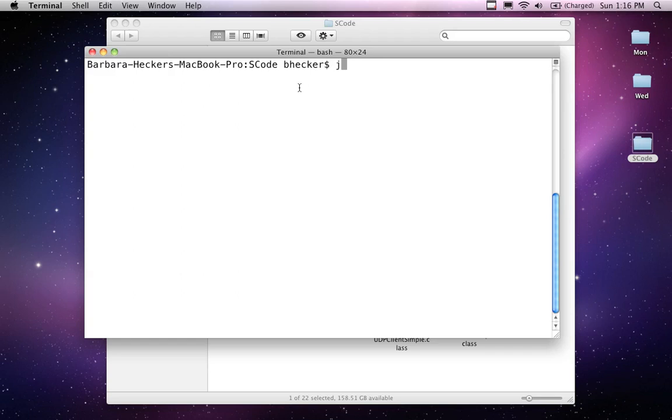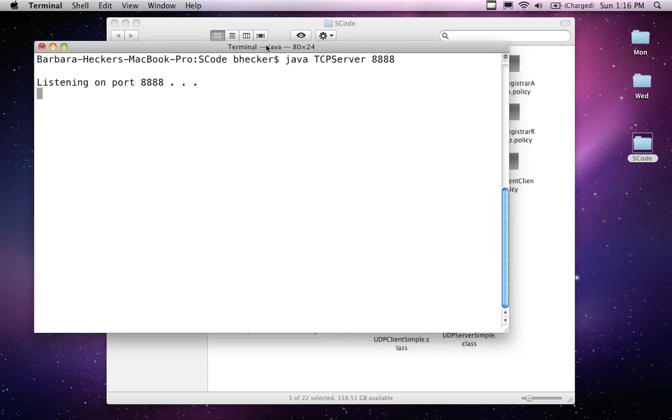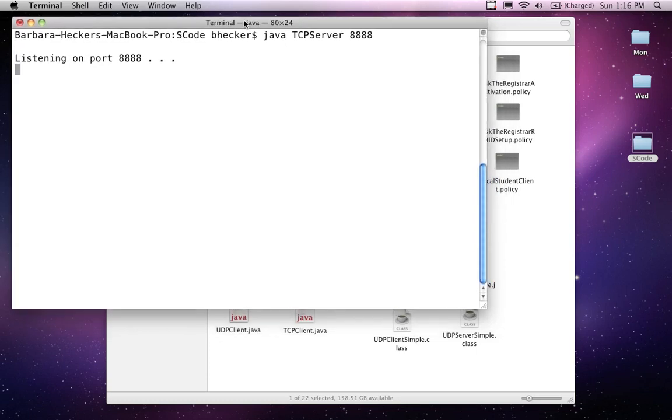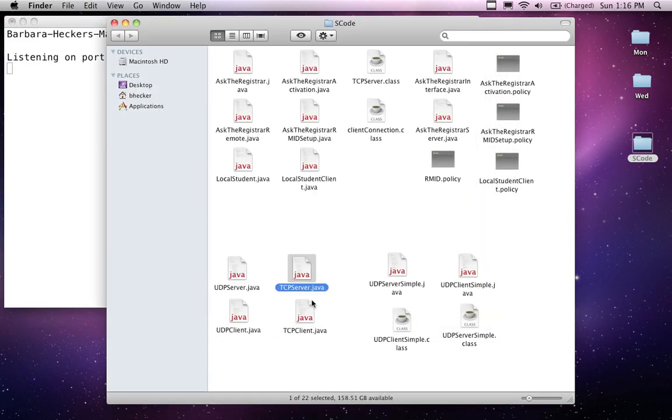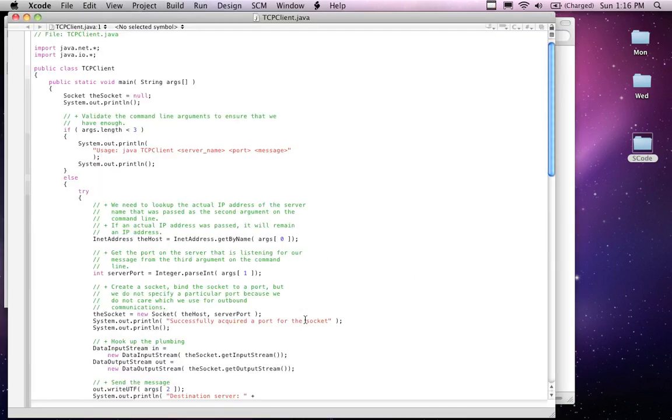So we're going to go Java TCP Server 8888. How about that? I'm sure there's nothing on that one. I haven't rebooted my computer, so 777 may not have a problem, but this one's going to say now it's listening on port 8888. So let's go ahead and look at the TCP client for a moment.